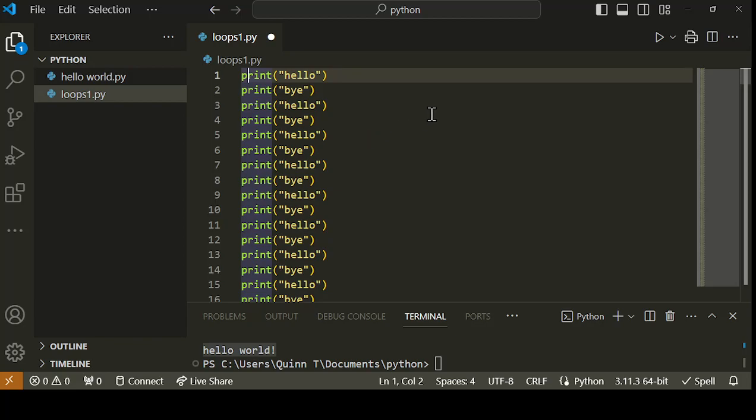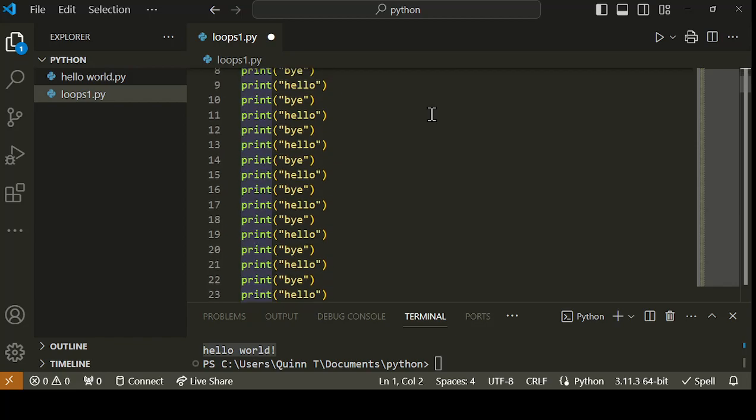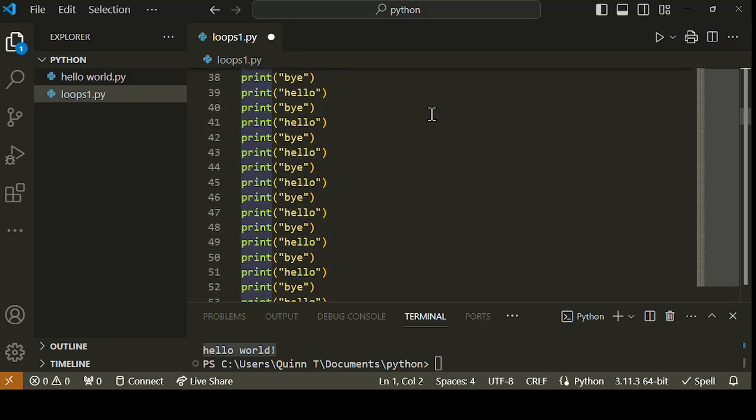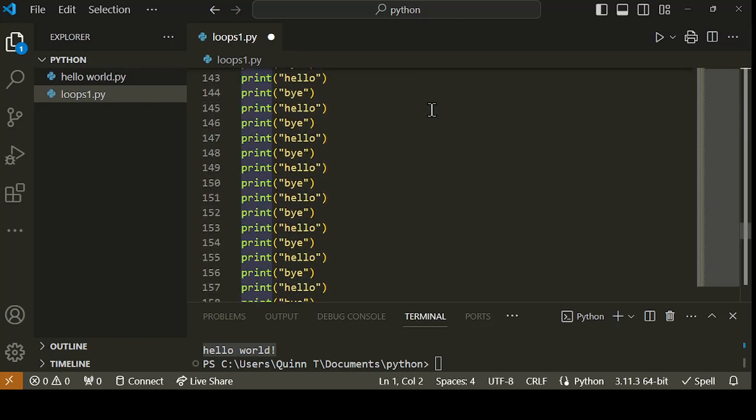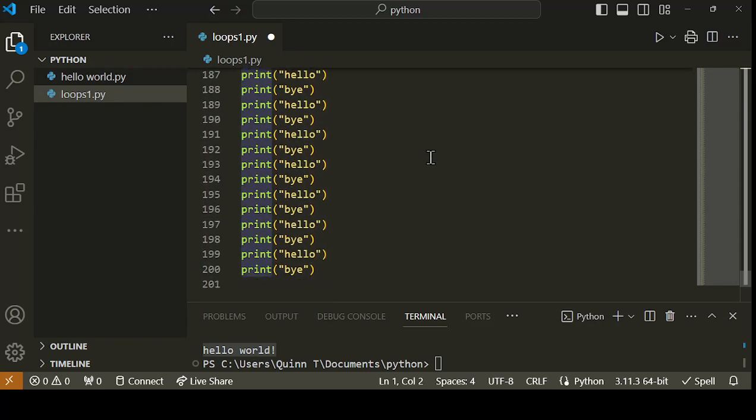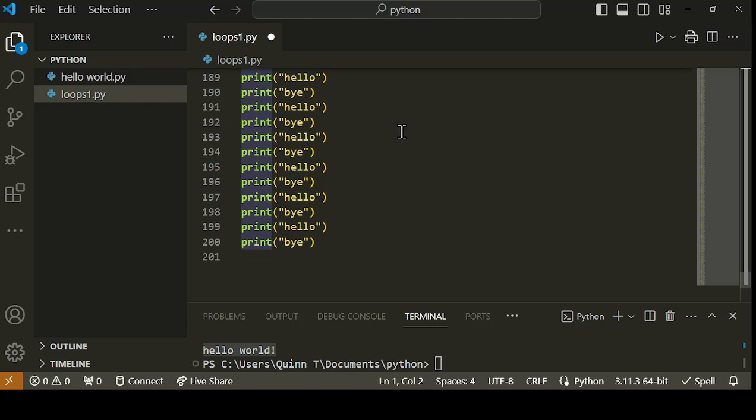Let's see how long that code actually is. I'm scrolling down, down, down, down. Ah, there we are. Finally we reached the end. 200 lines of code to print something that was quite simple. Something that should take a whole lot less time and lines of code than this did. So I really don't recommend that you do things that way.